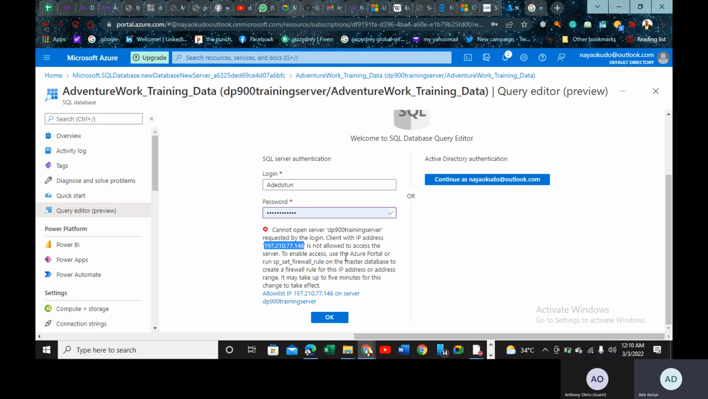He said use the Azure portal to run sp_set_firewall_rule on the master database to create a firewall rule for this IP address or address range. It may take up to 5 minutes for this. So I can say allow list IP address across server.